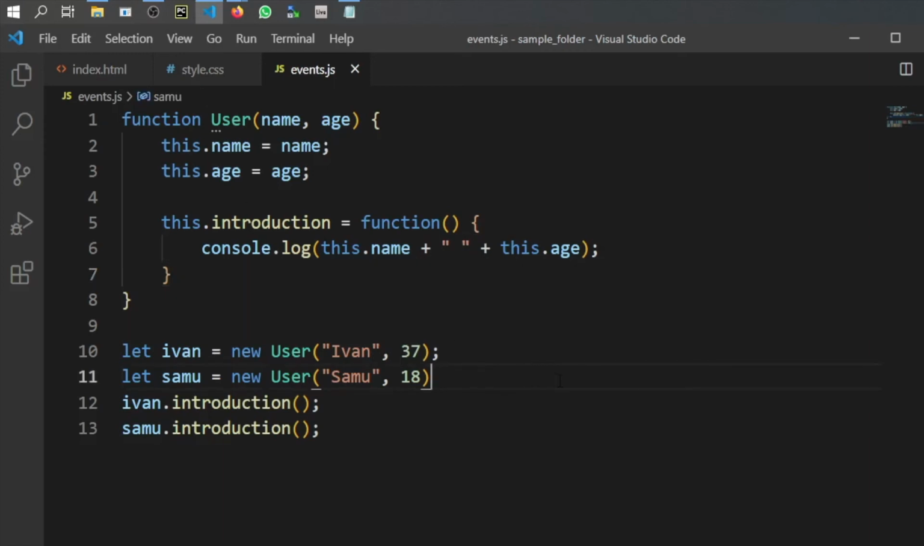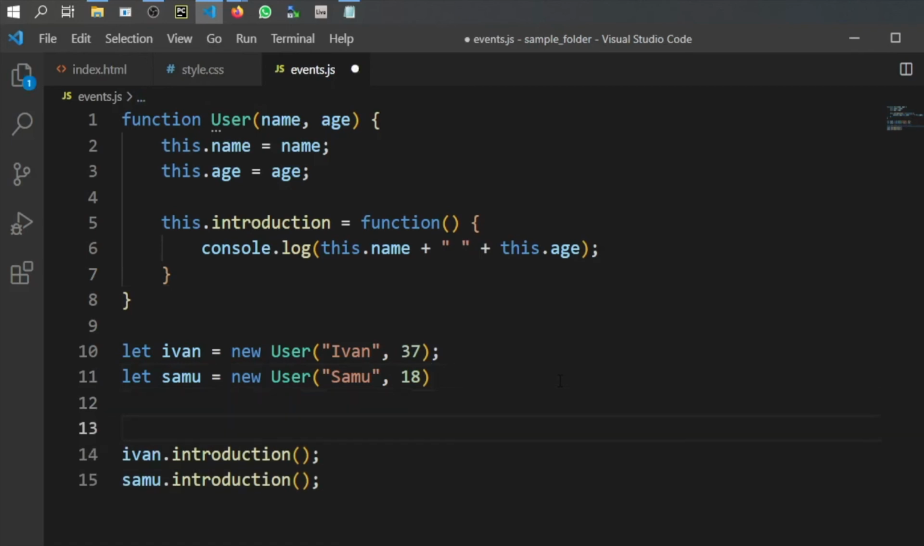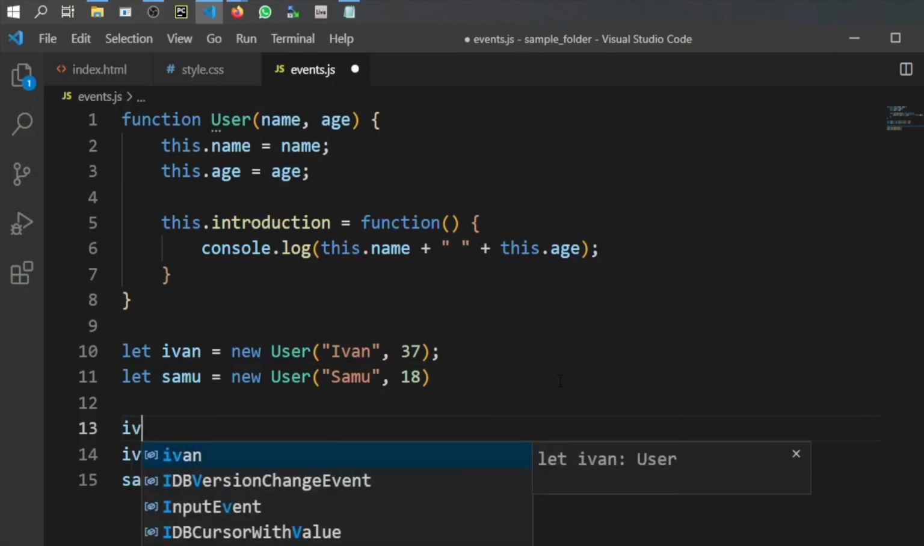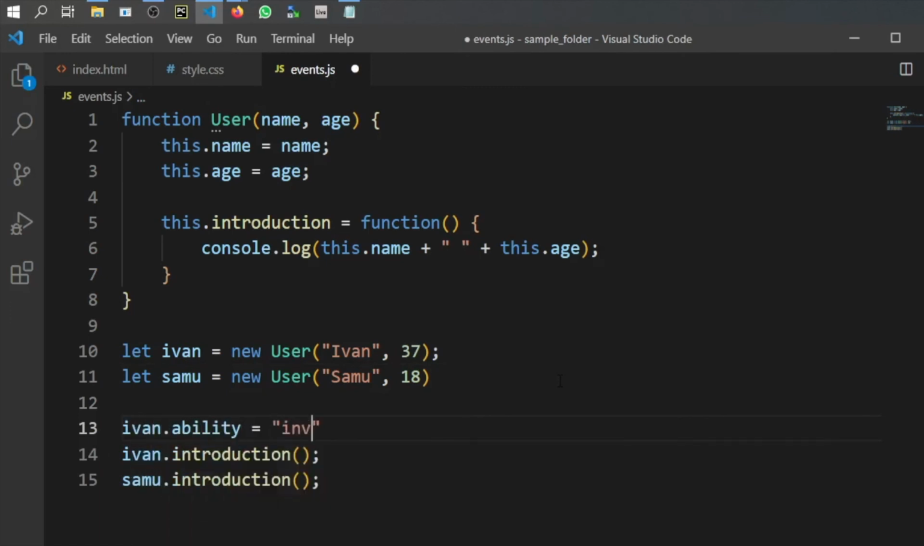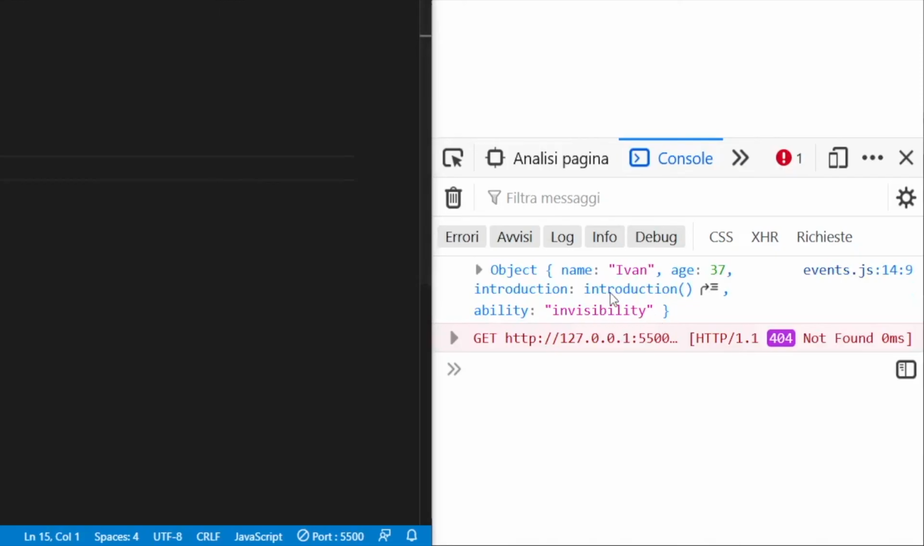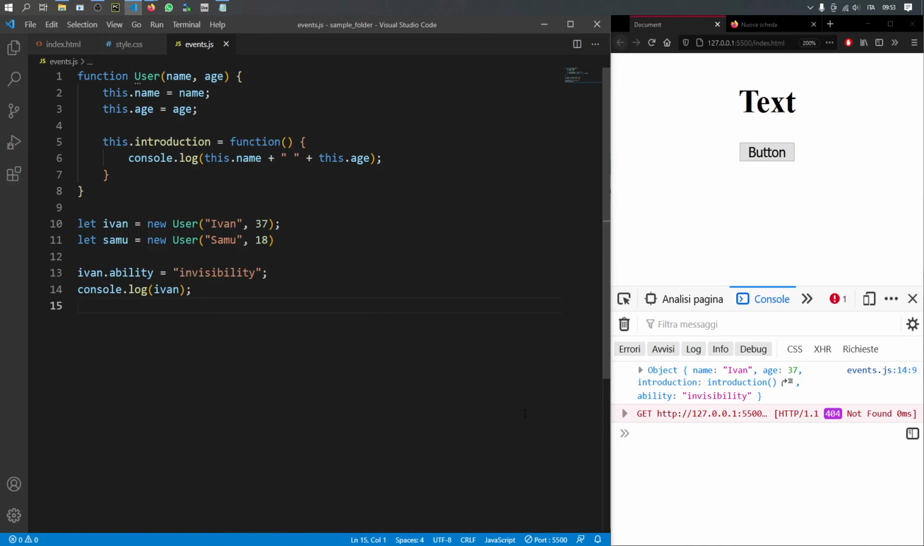And one more thing I want to show you before we finish this is if you want to create an extra value for these people, such as you want to give even a special ability, such as even.ability, you can write invisibility. Just by adding a random property that does not exist inside the object, we'll create it. So now we can go ahead and type log, and we can log even. You'll notice we'll get an object that has the name, the age, the function of introduction, and a new property that says invisibility. And that was essentially the basic way you can create an object using a constructor function. It saves you a lot of time in the long run, and it's just nice to have around.